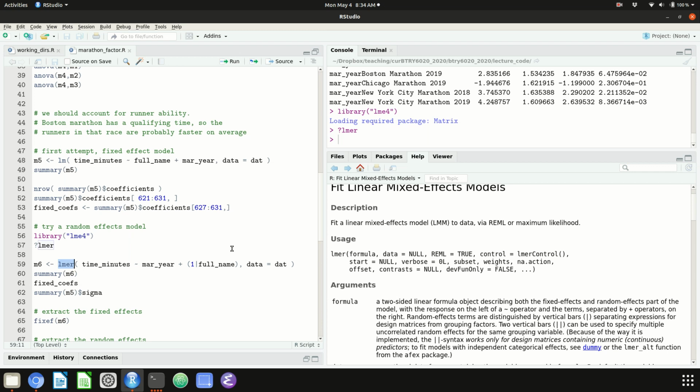So I'm using the lmer function over here. This is my response to the left. I have two terms separated by a plus. The one I want to make random, I have to put in this notation. So I'm separating full name with a vertical bar from the number 1. What this means is that I want to have essentially a different intercept for each name in my data set.